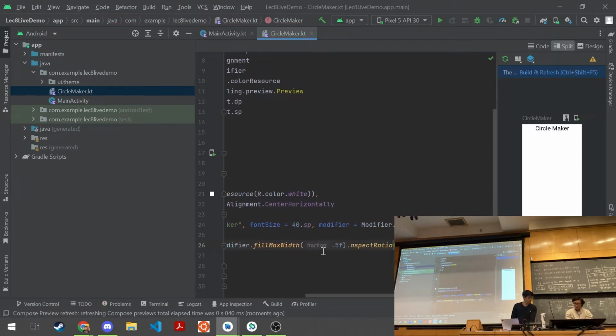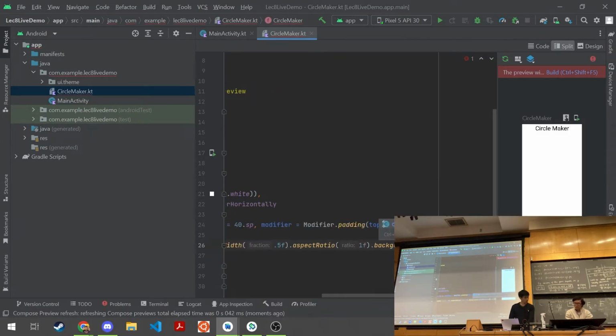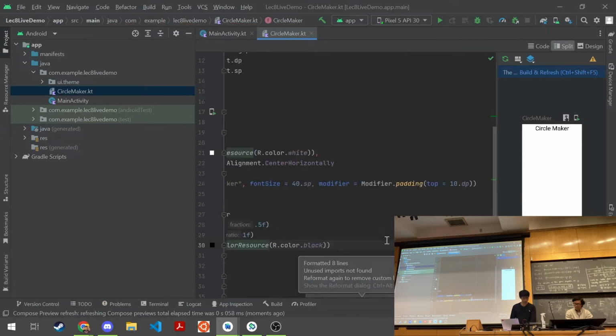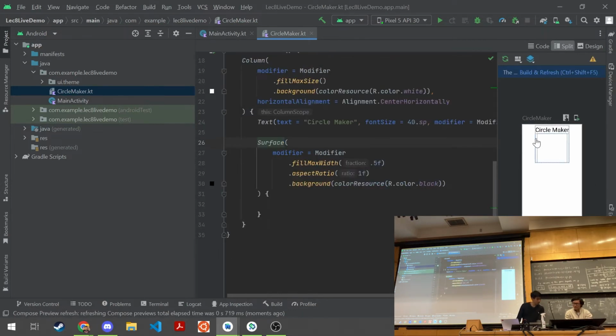And so this should, let me also give it a background because I think it's by default white, so we can at least see it. R.color dot say black. And reformat. Let's see what shows up. Okay, well, it didn't quite show up as black.